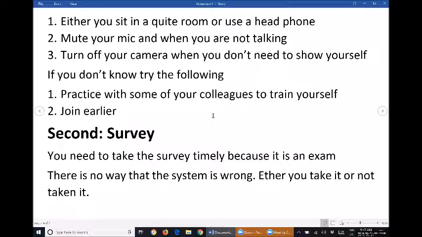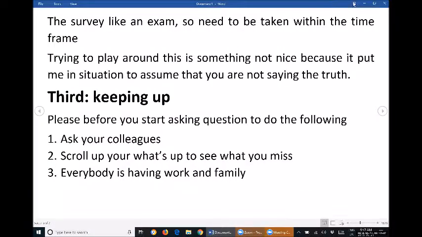So either you took it, don't tell me, oh, I took it twice. Just practice on the Monkey survey. Create an account, it's free, and practice. And again, playing around with this survey is not something nice. It's frustrating and time consuming for them.